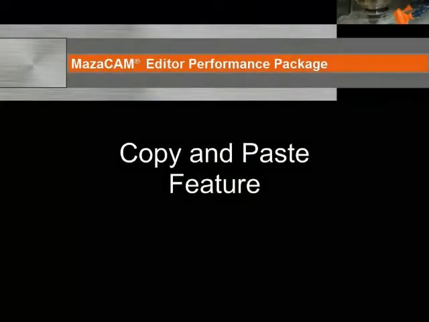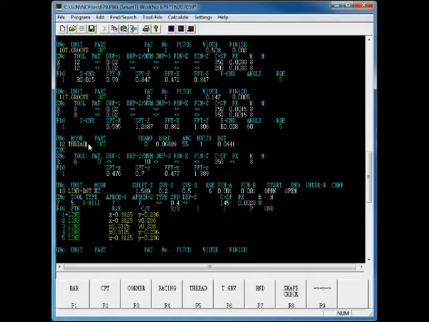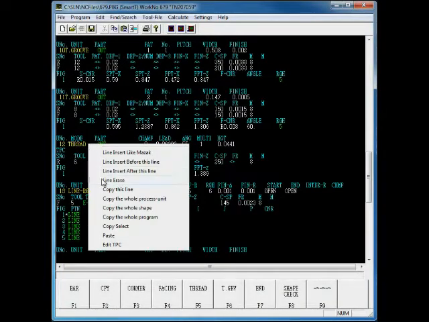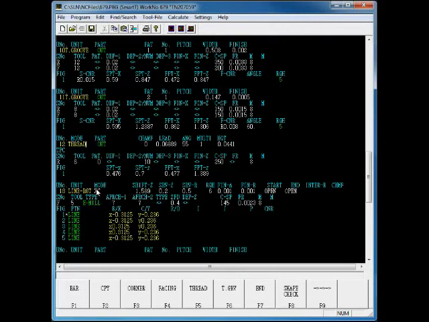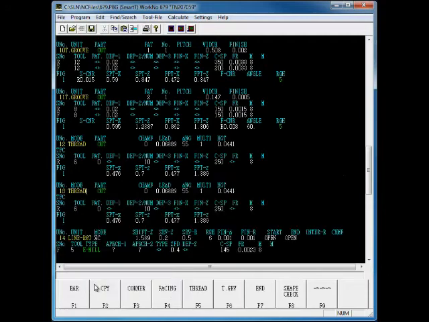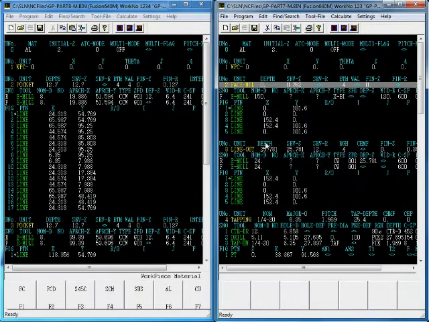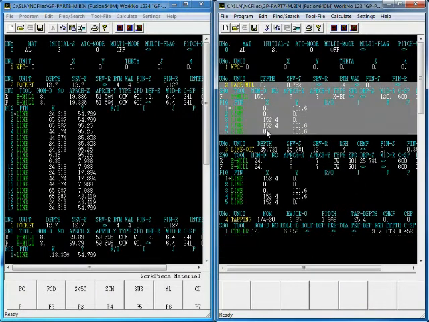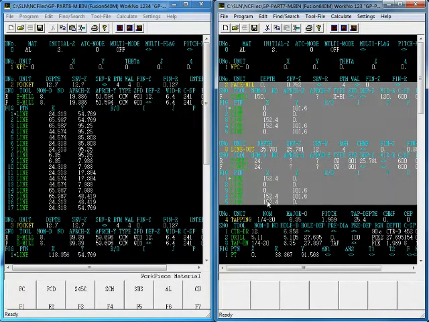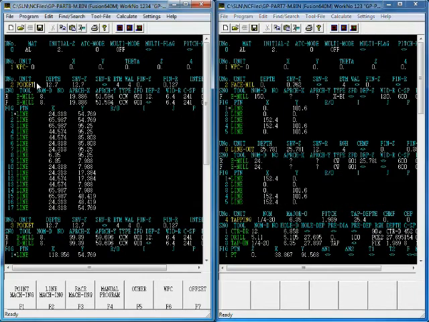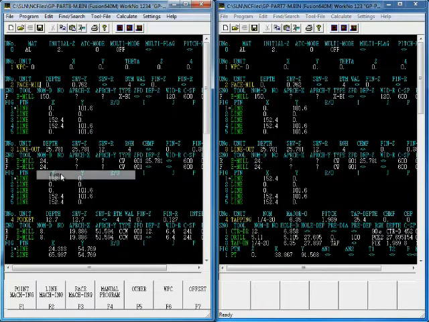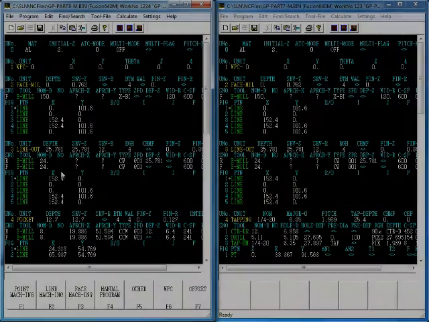The MazaCAM Editor has a number of copy and paste functions to assist with programming and editing. You can copy and paste a line, a whole process unit, a whole shape, or a whole program. Let's copy the whole process unit to repeat this thread out process. You can open multiple editors at the same time so you can see various programs at once. Copy parts of other programs and paste them into the program you are creating or editing, thus saving you time when repeating operations. You can also copy entire programs and paste them into other programs.